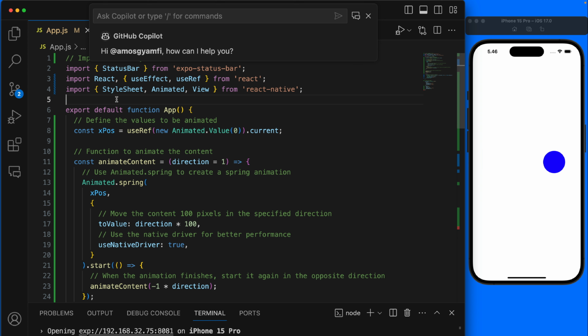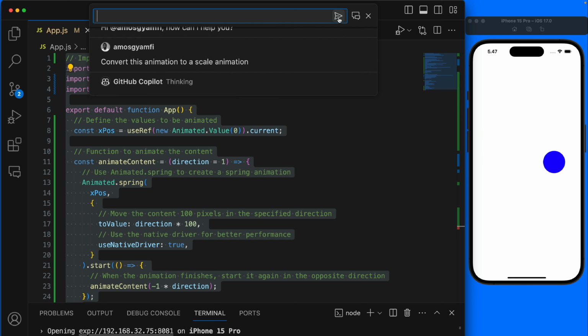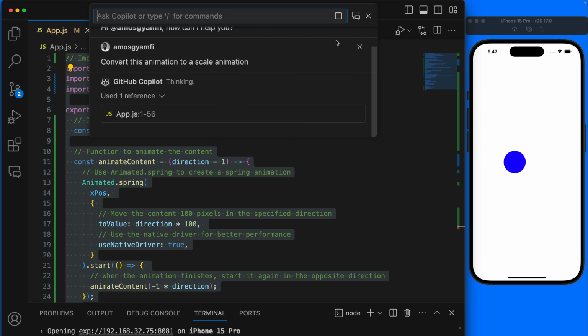Before it converts the animation, we need to select the code. So I will select everything with Command A. Then I will enter the prompt. So I will say, convert this animation to a scale animation. And click the send button. Then we need to wait for some time.